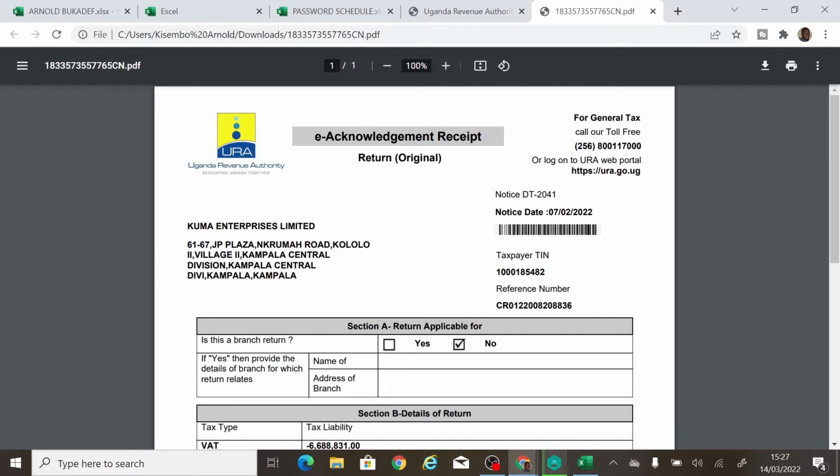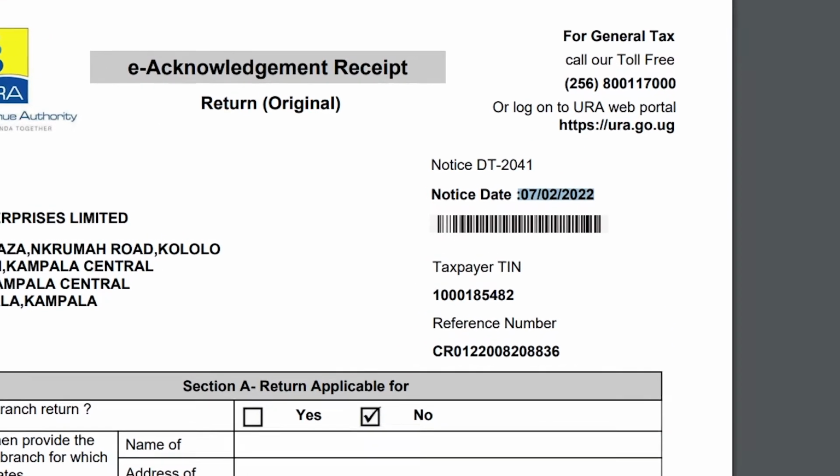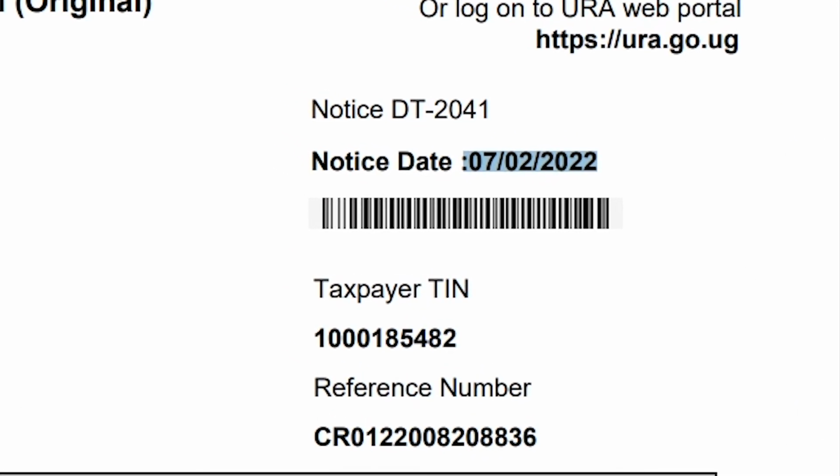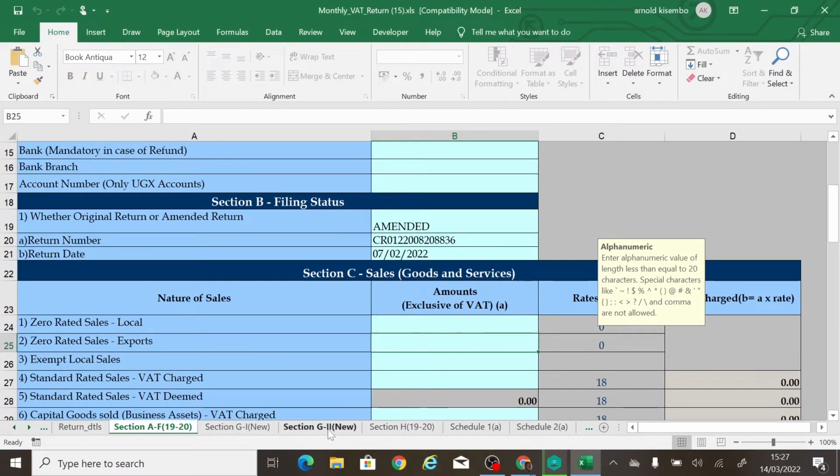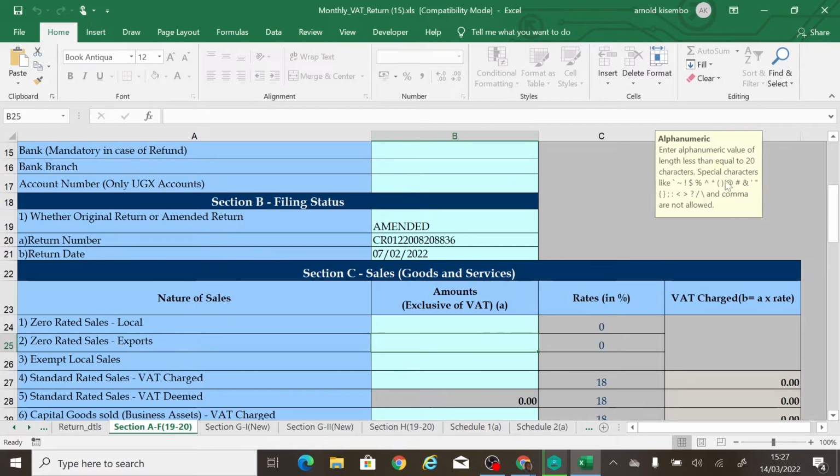From the acknowledgement receipt, you can see the notice date, which is the same as the date we had copied. And then the reference number is this one, which is the same as what we have been using before. So whichever way you want, you'll still be able to get those two details. After doing that, the rest is filling in the normal sheets, and then you click on the last sheet and validate, and that's it.